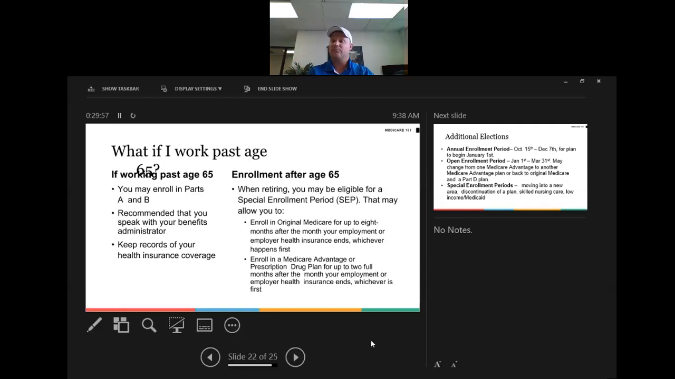But if you're staying employed and you're staying on your creditable group insurance, you don't have to worry about Original Medicare. You can delay your enrollment. Once you retire, you will then have a 7-month window to enroll into Medicare at that point and elect either option 1 or option 2. Questions specifically on your situation, give us a call.